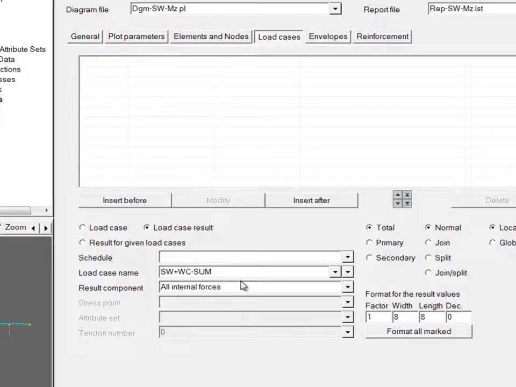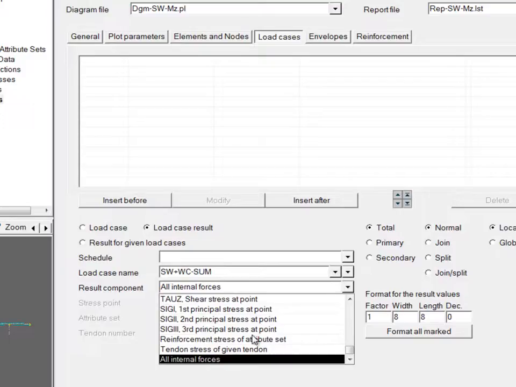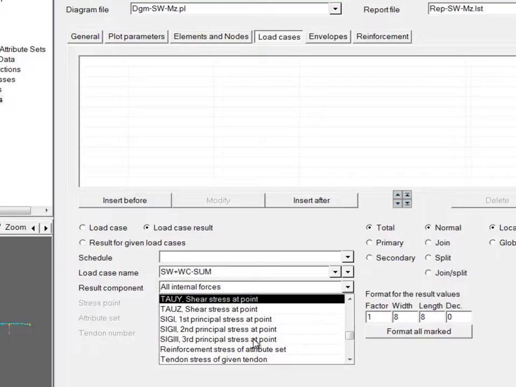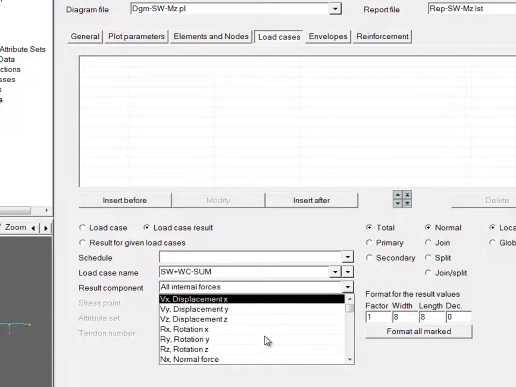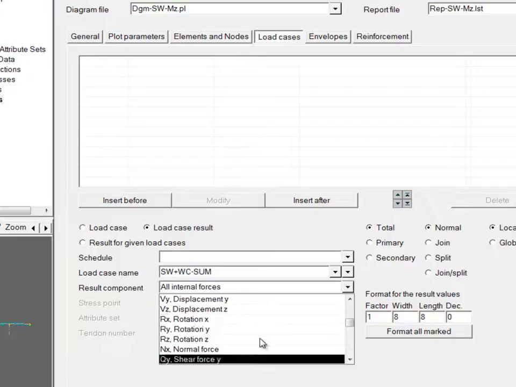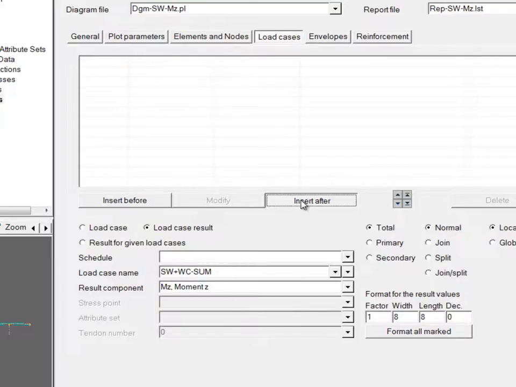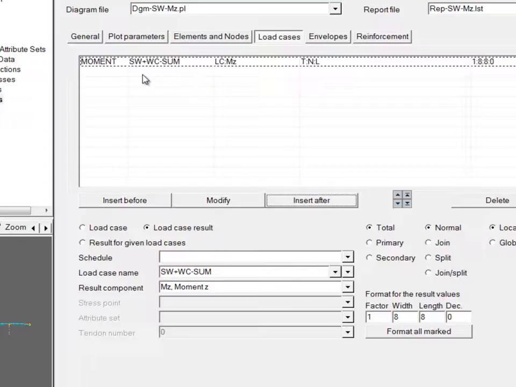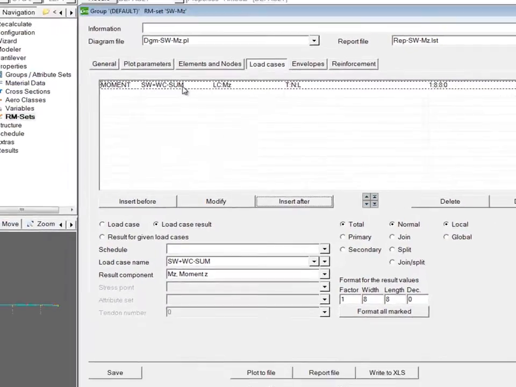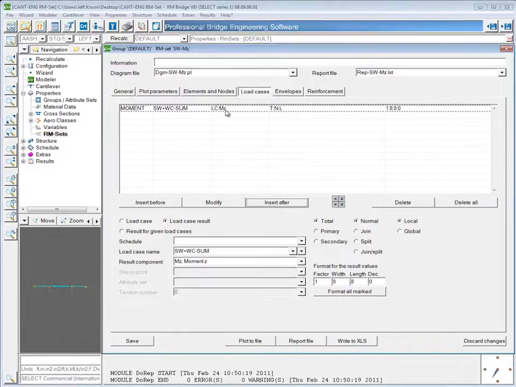So now that we've chosen the load case, you just choose the results. So you'll see all of the displacements and forces, as well as some stresses that can be displayed. And here we want to look at moment MZ. Now again, we must insert after so that you see up here now, we're looking at this load case, self-weight plus wet concrete sum, and the MZ moments.